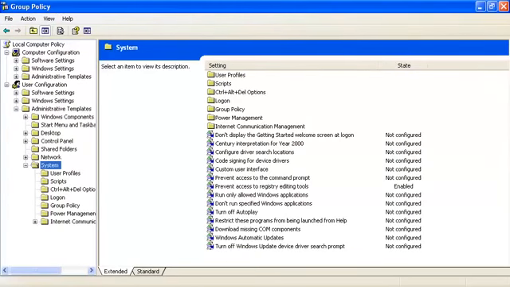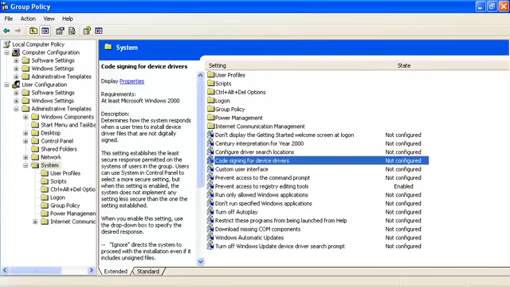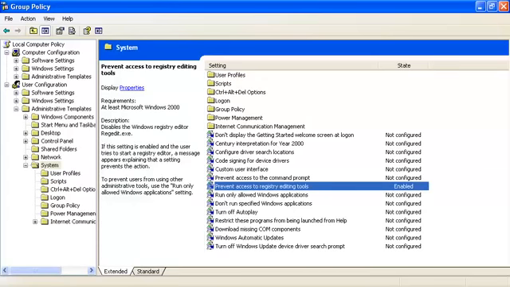You will see on the right hand side various things given, but one most important thing is prevent access to registry editing tools. And you can note the state here, and as you click on anything here, whatever the particular thing implies is on the left hand side for description. So as soon as you click on prevent access to registry editing tools, you will see what this thing does. It says that it disables the Windows registry editor, that is regedit. And since it is enabled, that is why it is preventing access to the registry editor.